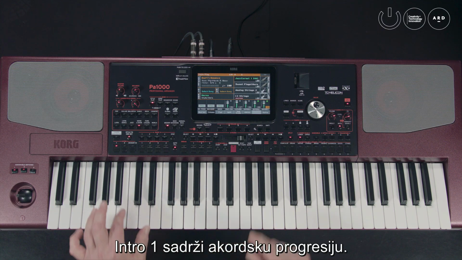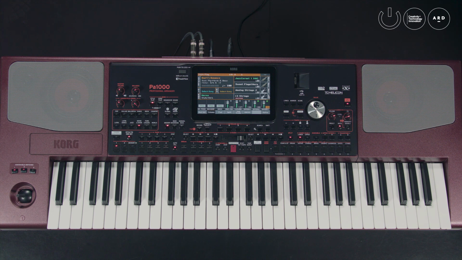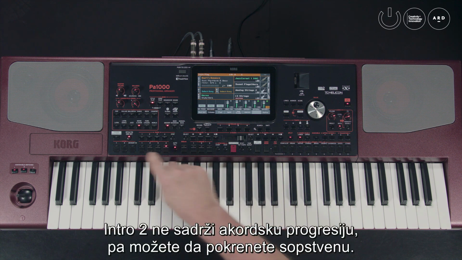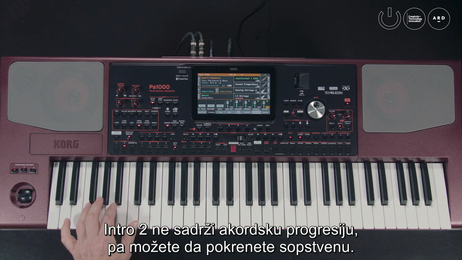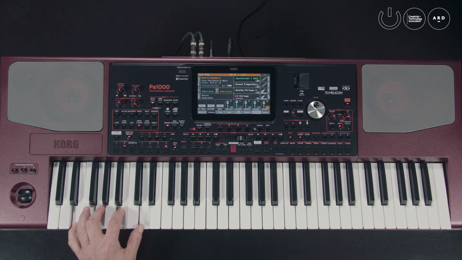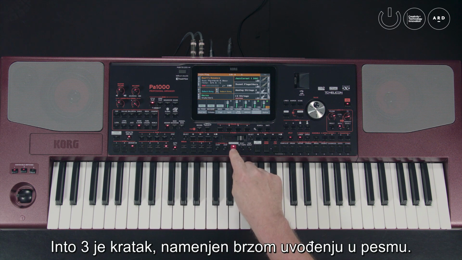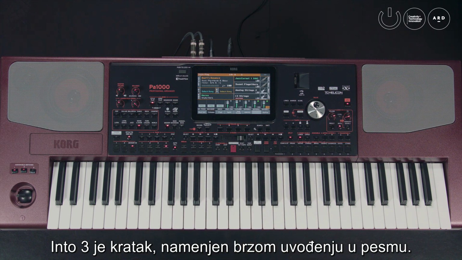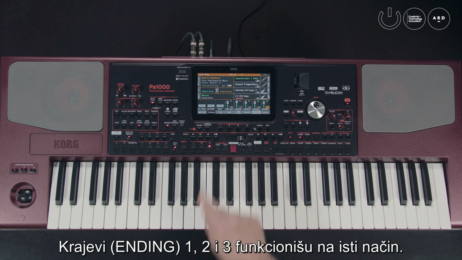Intro 1 has a chord progression. Intro 2 doesn't have a chord progression, so you can trigger your own chord progression. Intro 3 is a short intro designed to get into the song quickly. Endings 1, 2, and 3 work the same way.